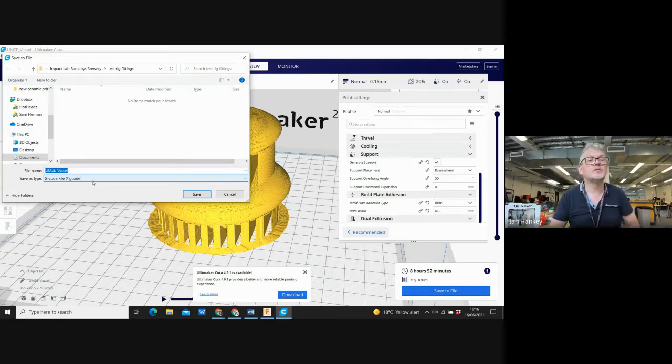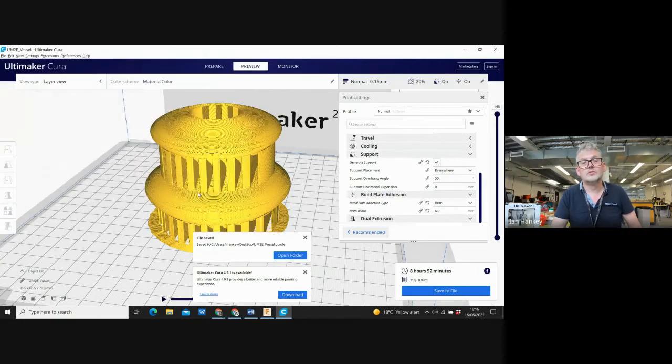So I'm just going to pop that onto my desktop for now, but it would normally go straight onto an SD card. I'm going to pop that onto my desktop again and just call it Vessel and save. So that's now saved, and we can look at that.